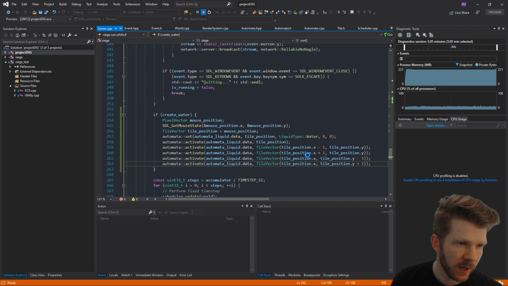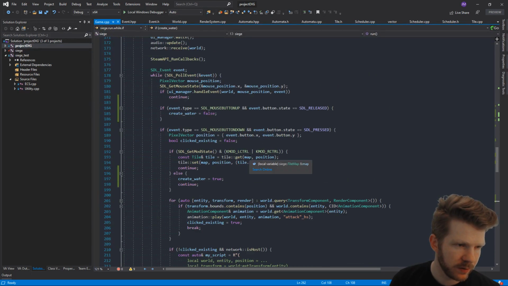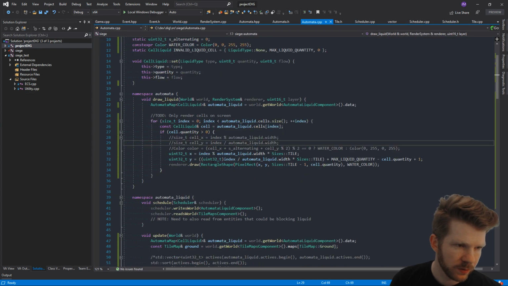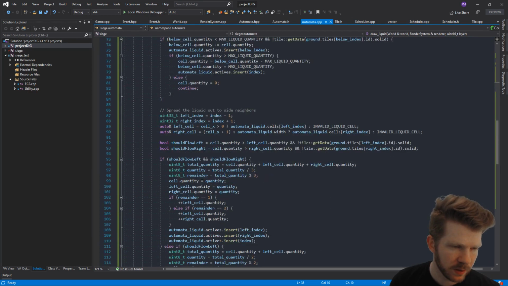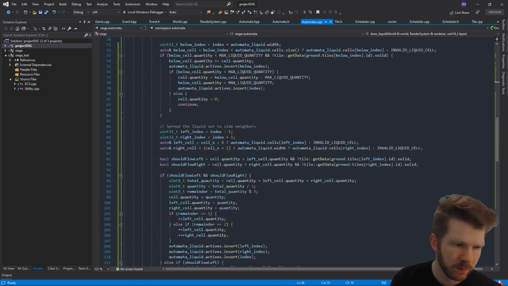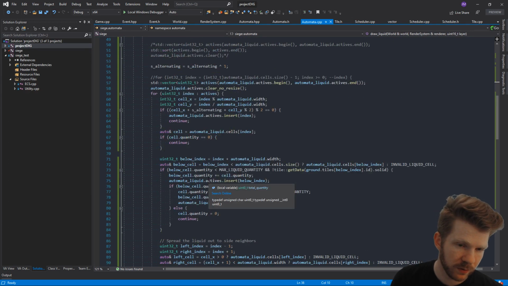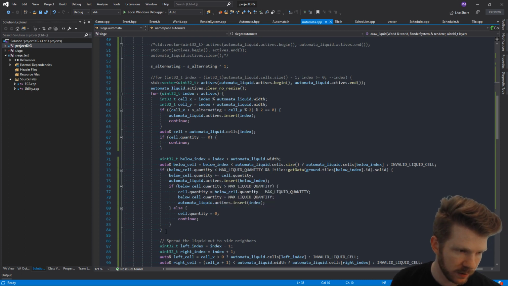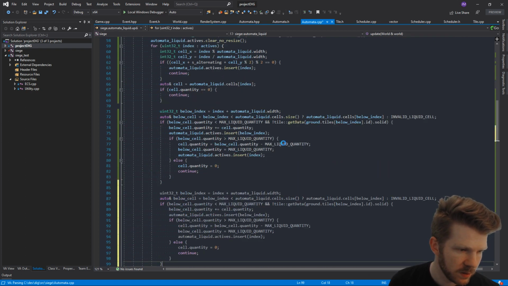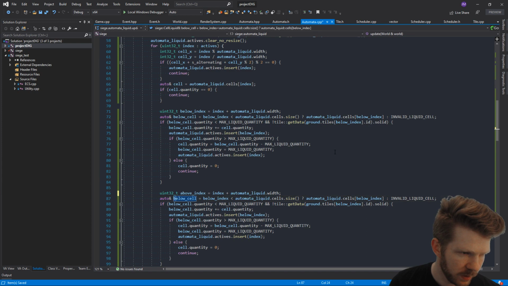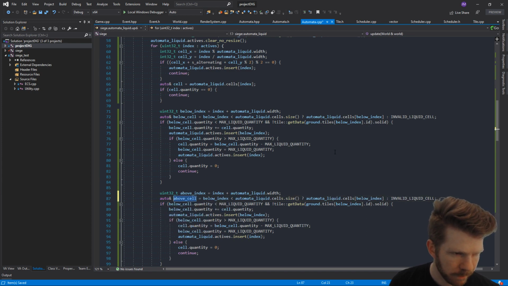This is one thing you could always do to try to fix it, is also check to see. So we support having water fall down, but we could also check to see if the tile above it has liquid. So kind of do the opposite of this, which is above index. We can play with this and see if that fixes it. Above index, above cell.